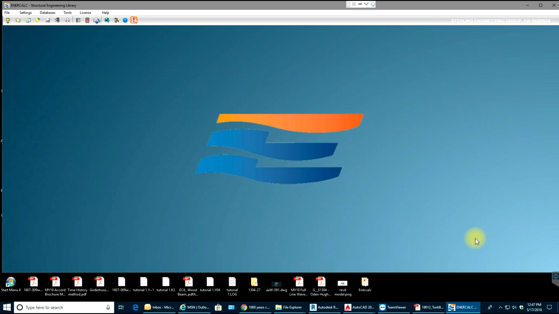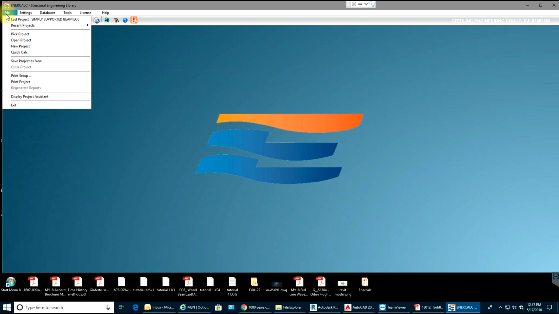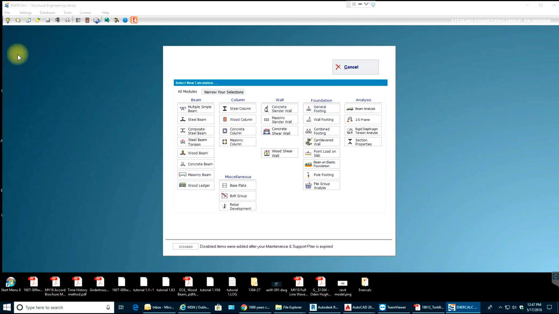In this video tutorial, we will go through a continuous steel beam. We will design and analyze it. So first, you open ENERCALC and you can go to file and create a new project, or you can go to quick calc. I'll select quick calc, and in beam I'll select steel beam.